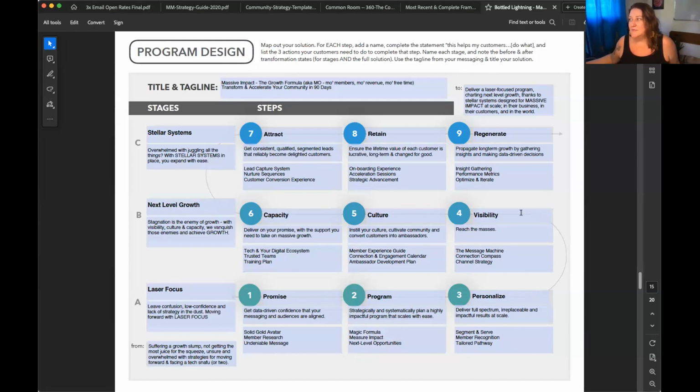The next three steps, 4, 5, and 6, are all about next level growth. 7, 8, and 9 are all about systems. Now, my guidance to you is that you don't have to have 9 steps.